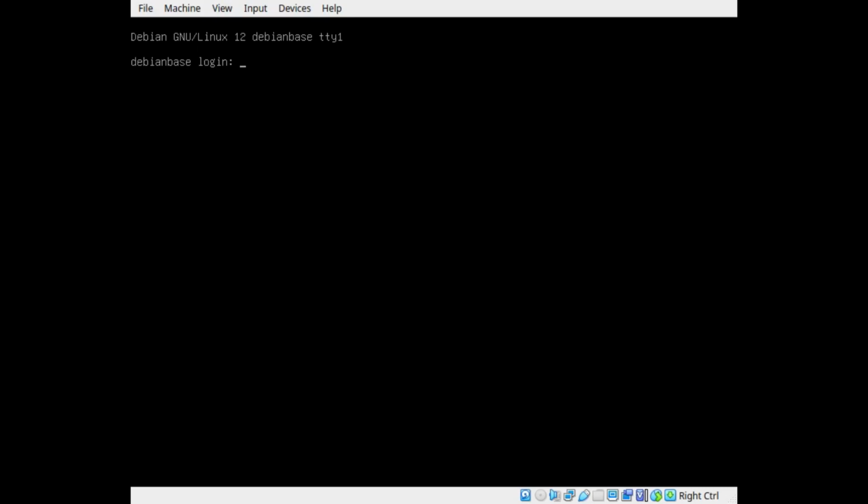So here we are at the login screen of Debian. This is a virtual machine. If you've been following along with the series, this is the same virtual machine we've been using all along. So we're going to log in.